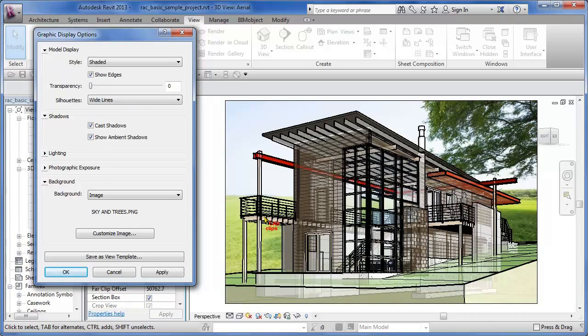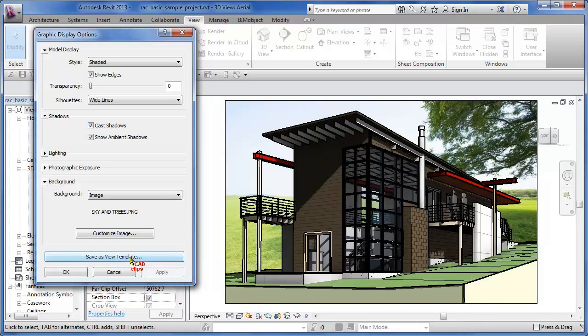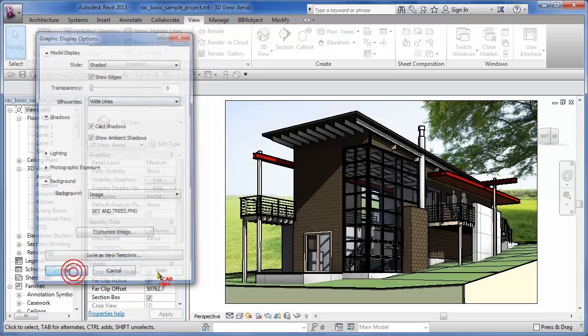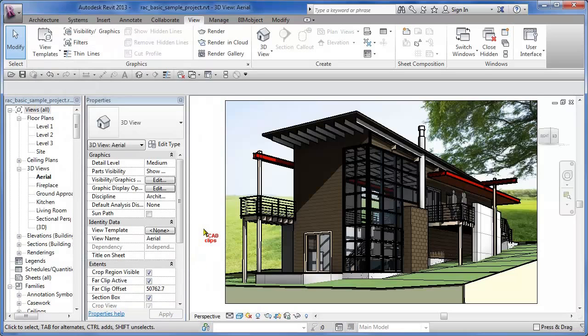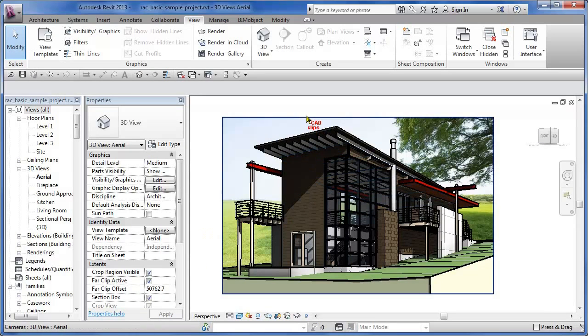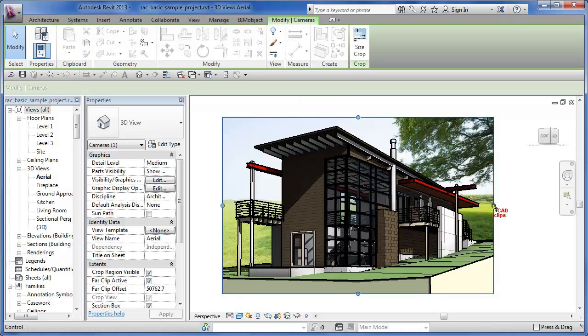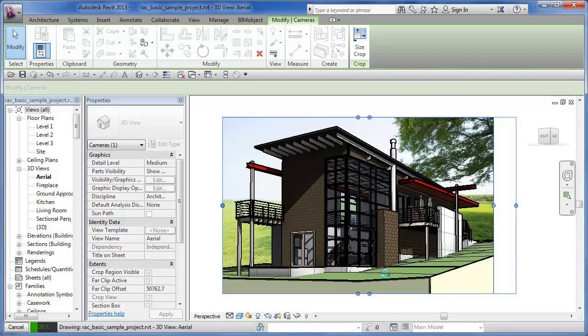From there, I would say you want to just kind of go in and experiment with this. And the interesting thing is when you add the image in here, you can stretch it. You can do it on each view. You can save it as a view template. Okay, and then if you change the view size, watch what happens. If we click OK on this and click out, and I zoom out a little bit in my perspective view, if I pick on this crop region and stretch it, it actually is going to resize the background image for me.